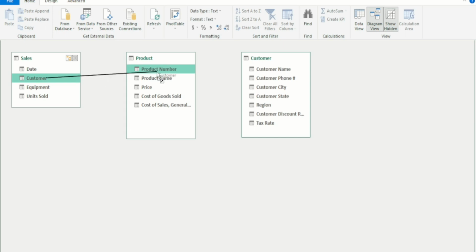So what we can do is we can just click on that and then drag an arrow all the way to customer name in this table.